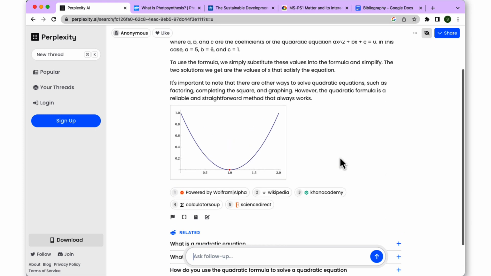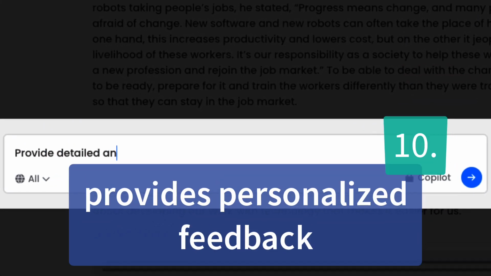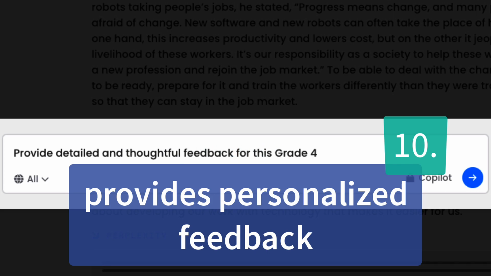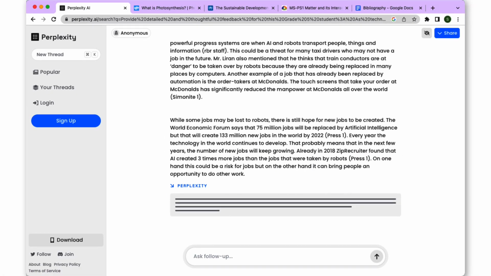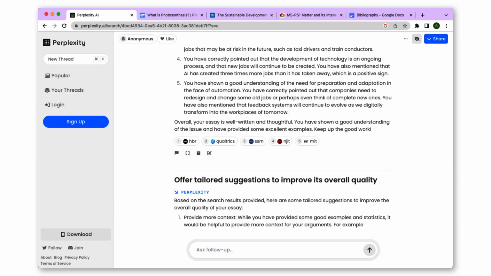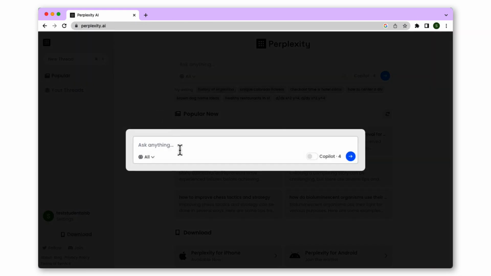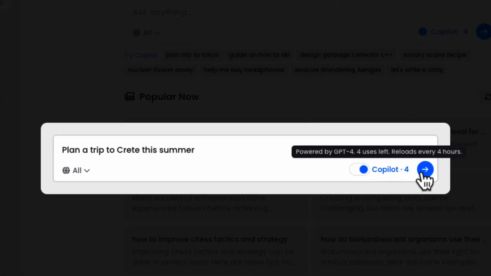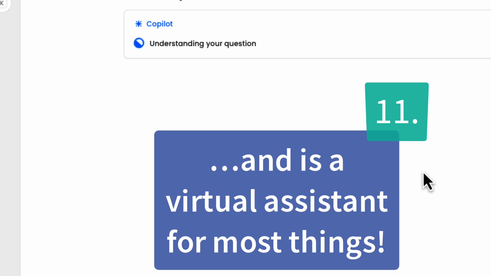Teachers will also love that it can become a secret weapon for providing personalized feedback and assessment. It can analyze student responses, identify areas for improvement, and offer tailored suggestions. And the best part is that Perplexity isn't limited to the classroom. It can be your virtual assistant for all sorts of things.